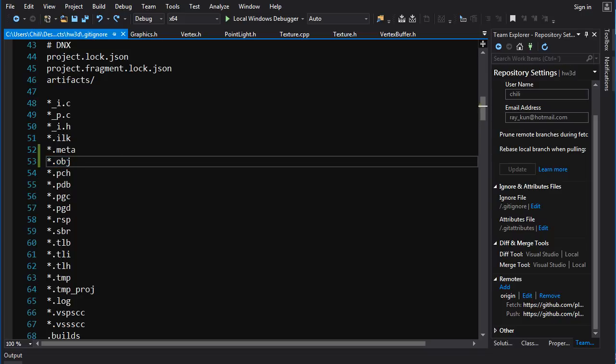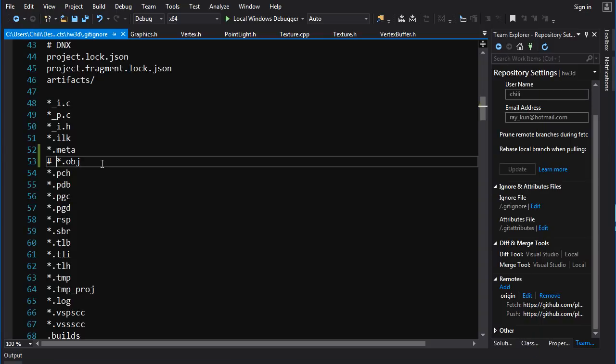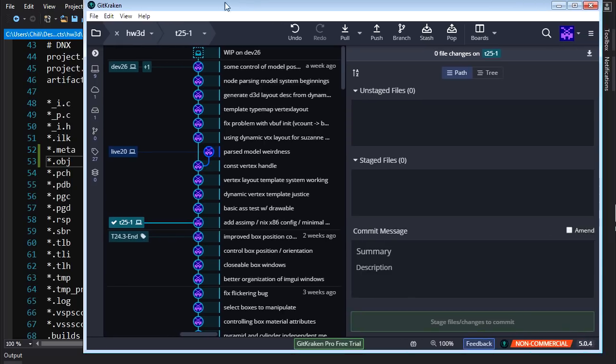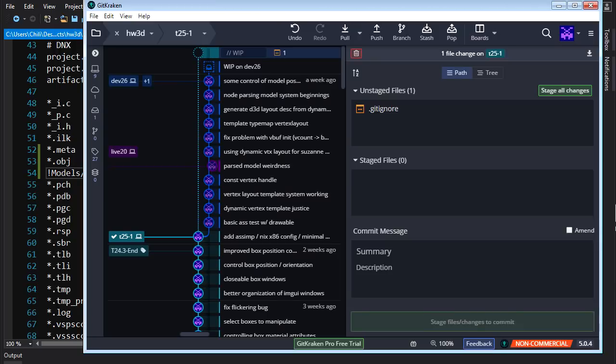Now we can see if we comment that line out, save that, and we look in at our GitKraken, automatically Nanosuit and Suzanne appear. But we still want to ignore object files. We just don't want to ignore object files that are in the models directory. So I uncomment that line and it's gone. All right. Now, after this line here, we say, but don't ignore stuff that is in models. Don't ignore object files if they are in models. And if we do this, we will see it didn't work.